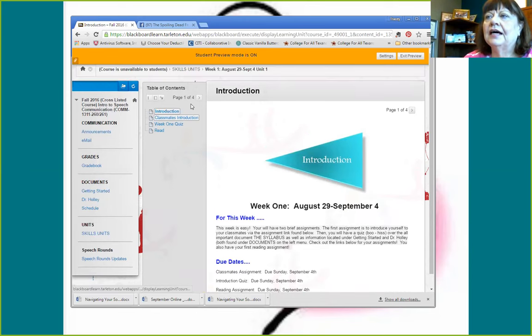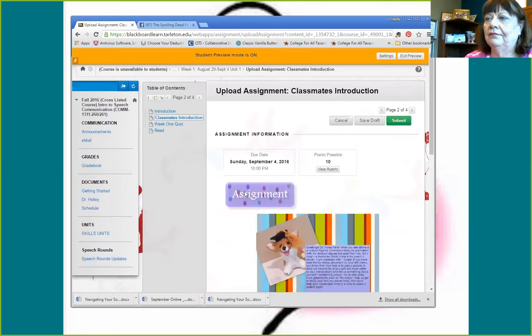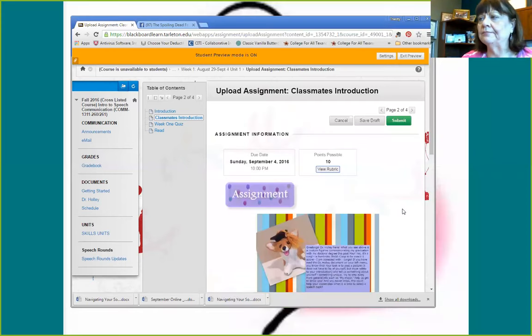Next is classmate introduction, and you can see upload assignment, word assignment here in purple. It will be there whenever there's an assignment. So this is a 10-point assignment with a rubric. Go ahead and look at your rubric so you know how I'm grading it. This will be very important when it comes to speeches, because instead of just using feedback, I write comments under each section that I select. So to see all your comments, you'll always have to go back and open your rubrics.